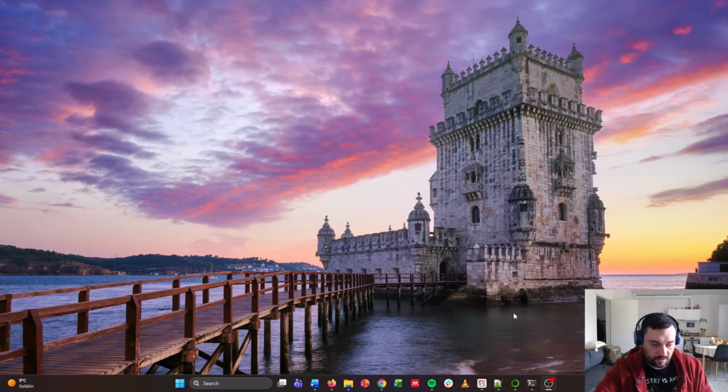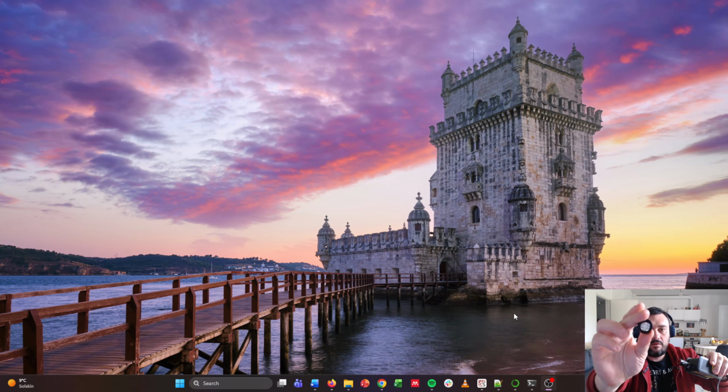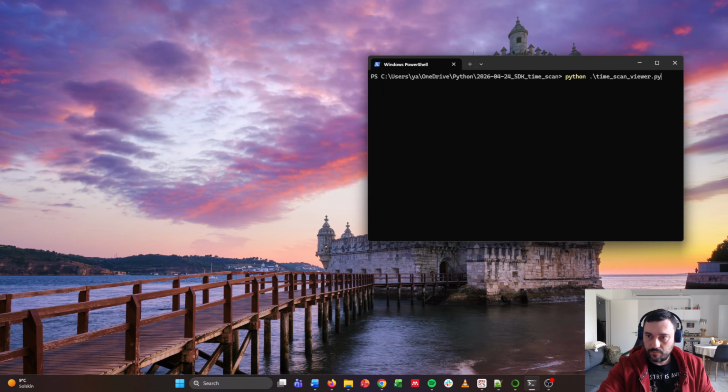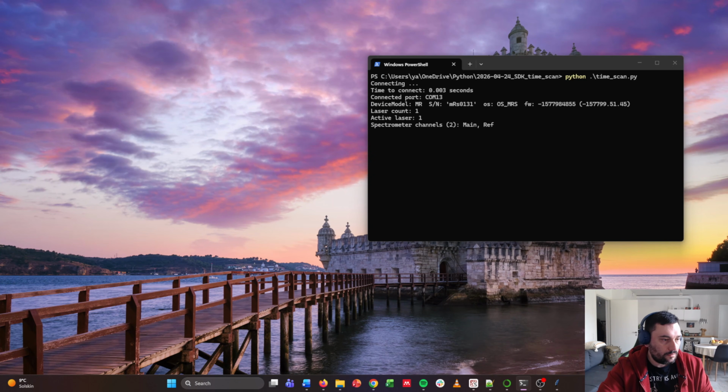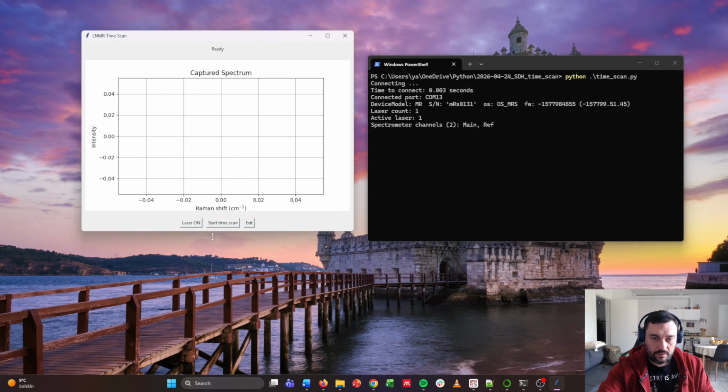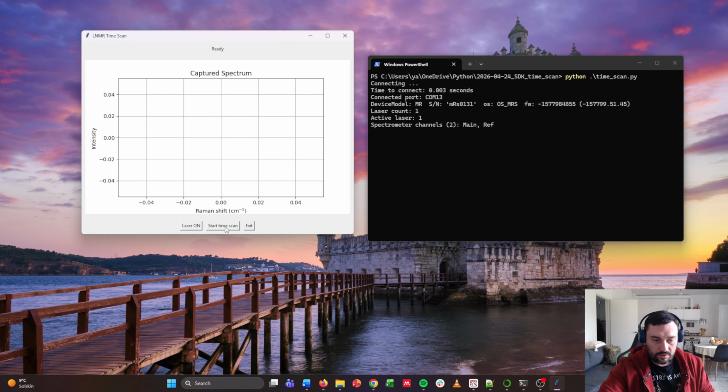So let's start. Let's attach some sample to the probe. It's a standard Lightnovo polystyrene reference, and we use the middle distance probe. We'll launch the program by running python timescan.py. Unfortunately, in my setup it started in another window, so I have to drag it. Then you can start the time scan, even before starting the laser; you can do it the other way around, it doesn't matter.